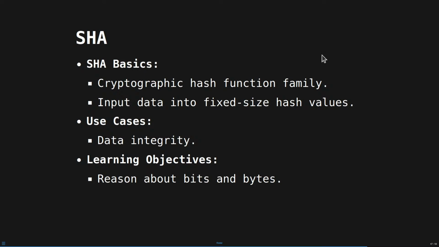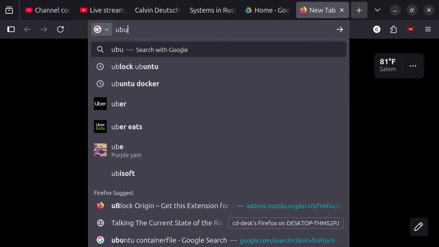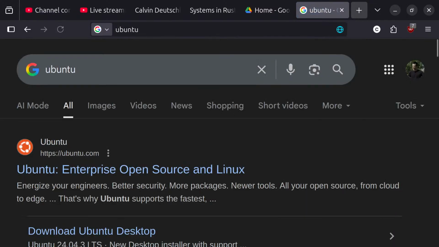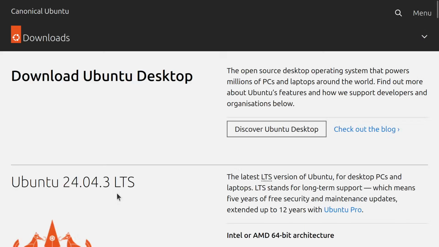SHA, secure hash algorithm. Okay, so SHA is kind of a big deal, and let me motivate it with one example. So I think we probably all have the same favorite operating system, which is Ubuntu, right? That is the most silent you have ever been.